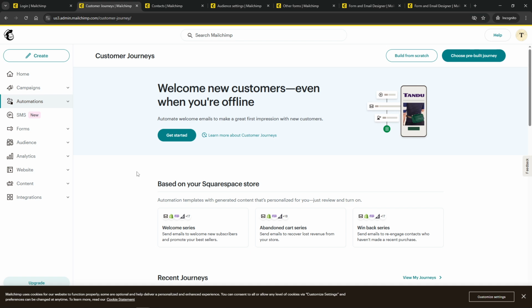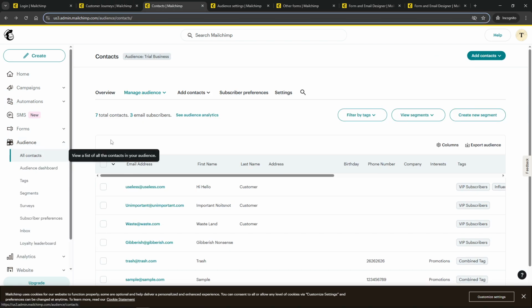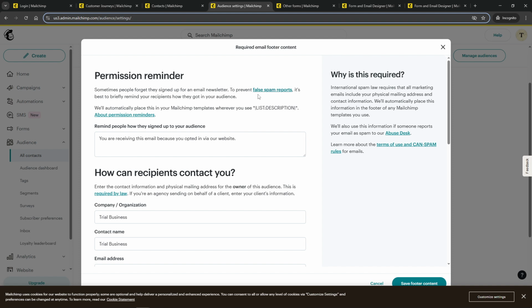Next, you'll need to log into your Mailchimp account. Once you're logged in, navigate over to Audience, then Settings, and from there, go to Required Email Footer Content. This is where you can customize and confirm the visibility of the update profile link.